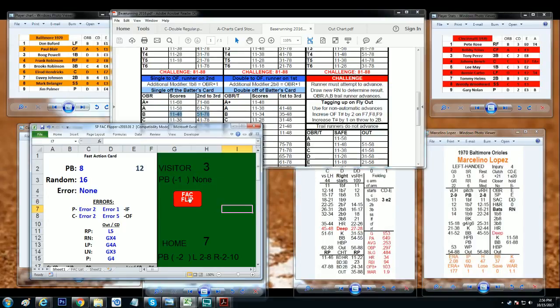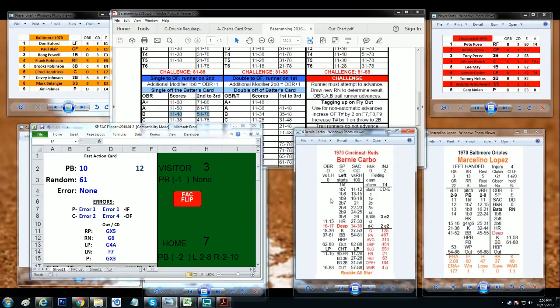We need a random number. It's a 61. That is going to be just second to third. Okay, so that's going to be a single. And going to third base on the play. So runners at the corner. How about runners are at the corner?